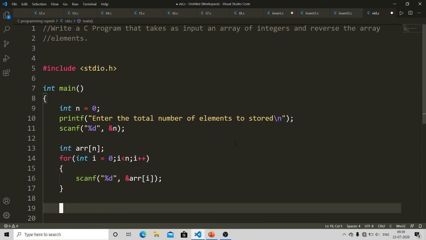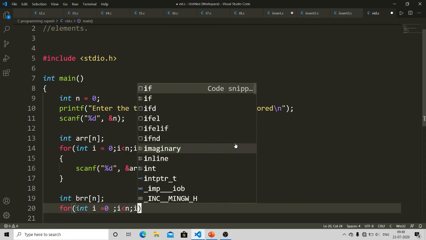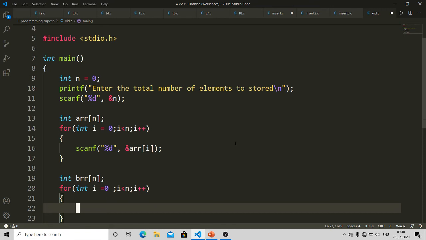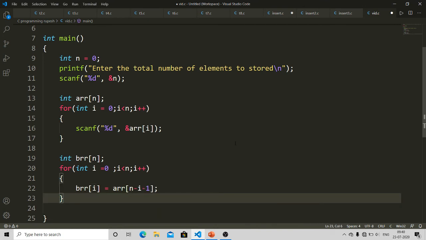Now I want to perform the main algorithm. For that, I am going to declare one more array of the same size n. After that, using a for loop, I am going to reverse the array. int i equals 0, i is less than n, and i plus plus. The basic algorithm that we discussed in the PPT session is BRR of i equals ARR of n minus i minus 1. So this is the basic algorithm here that we need to understand.